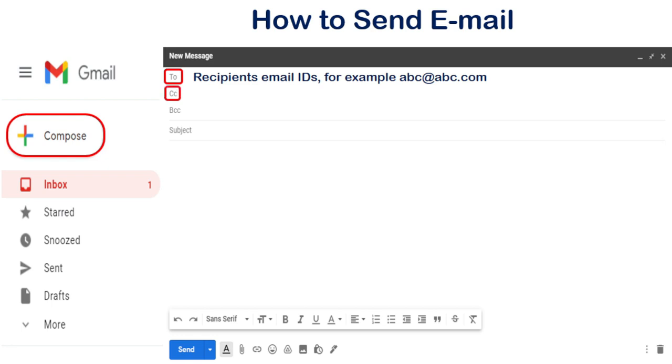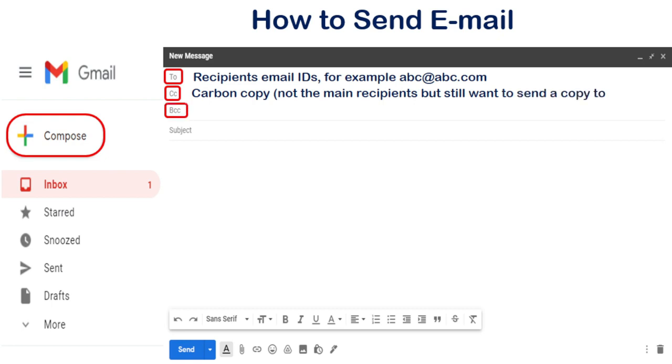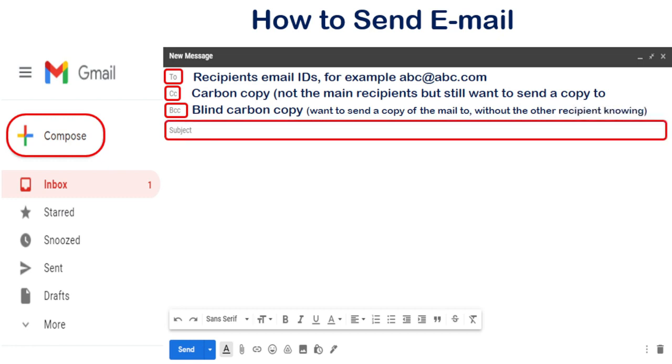Add carbon copy. Type here the addresses of people who are not the main recipient of the message, but we still want to send a copy to. BCC stands for blind carbon copy. Type here the addresses of people we want to send a copy of the mail to without the other recipients knowing. In the subject, enter the subject of the email. Type the main message here.